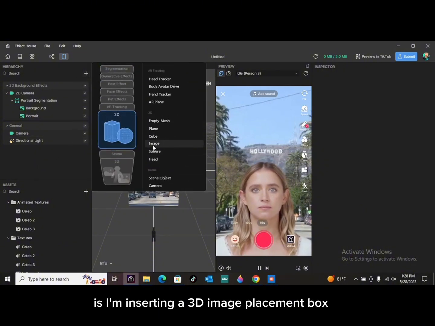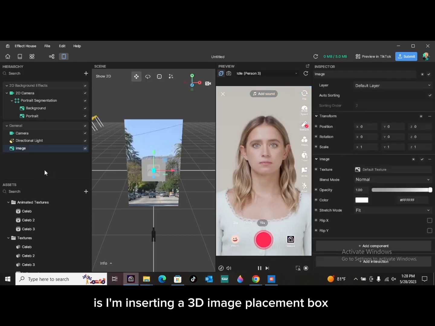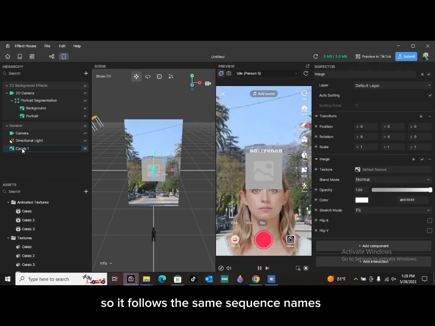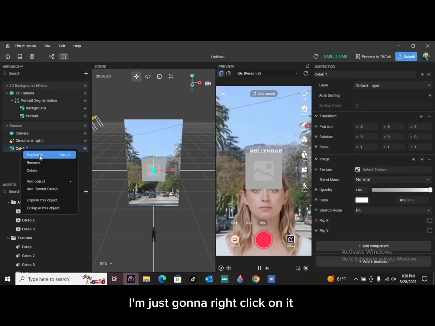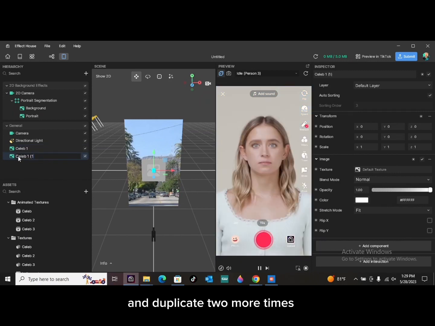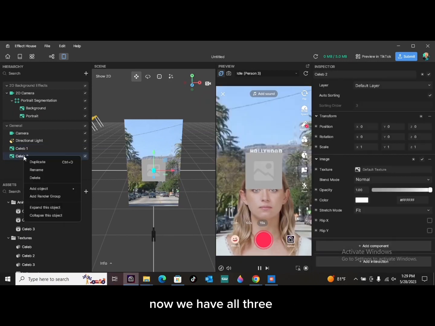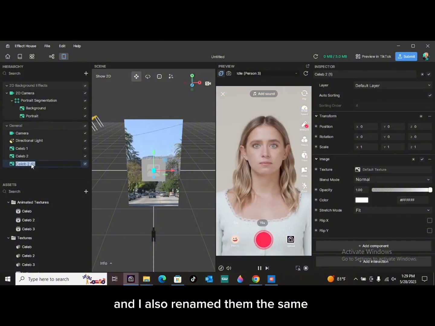Okay, what I'm doing here now is I'm inserting a 3D image placement box. I'm going to rename it so it follows the same sequence names. And then to make it easier, I'm just going to right click on it and duplicate 2 more times. That way I have all 3. And I also rename them the same.